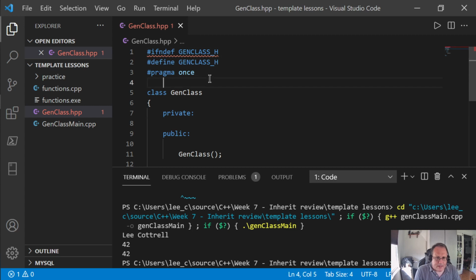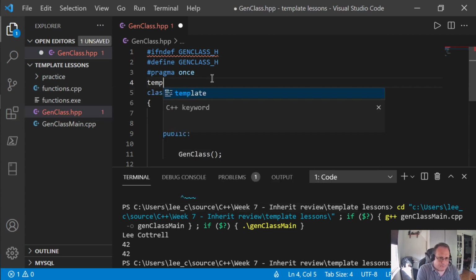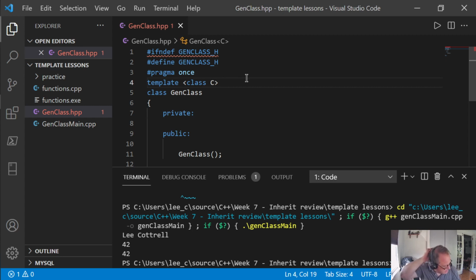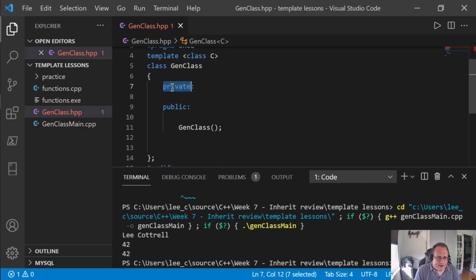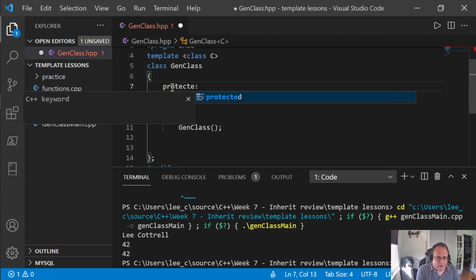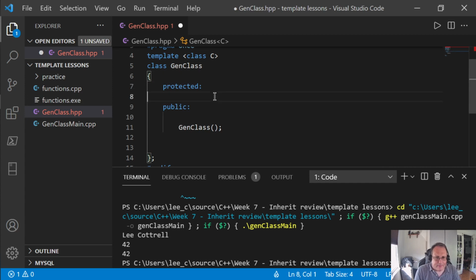And let's add some data in here. Like I do with my template functions, I'm going to create template class C. And I'm going to use that down here in my private or my protected section, whichever you prefer. C will become any data type you want. So I'm going to create a variable called the value.